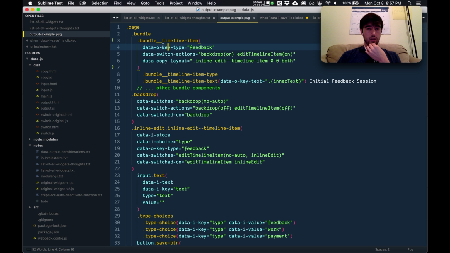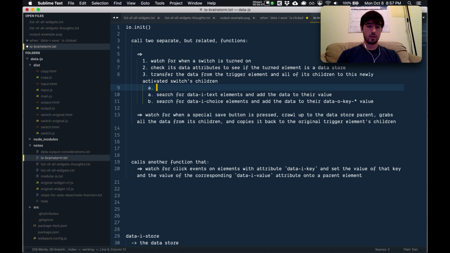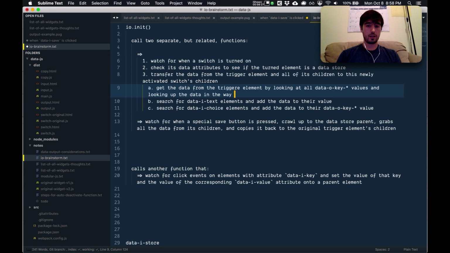So this is clicked. We're going to go through all this, compile all the data. Okay, so I'm going to just add one more step up here, just to be thorough. So get the data from the trigger element by looking at all data O key values and looking up the data in the way it wants to be. For example, inner text. Okay.